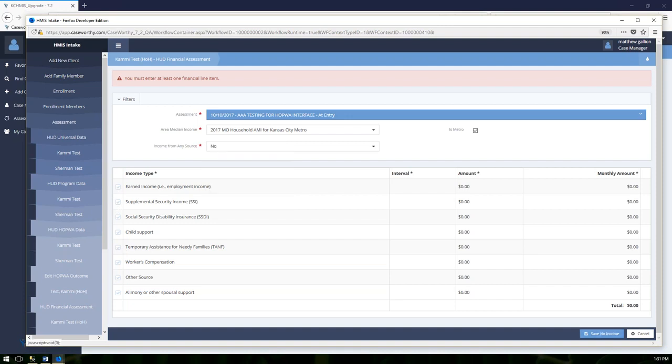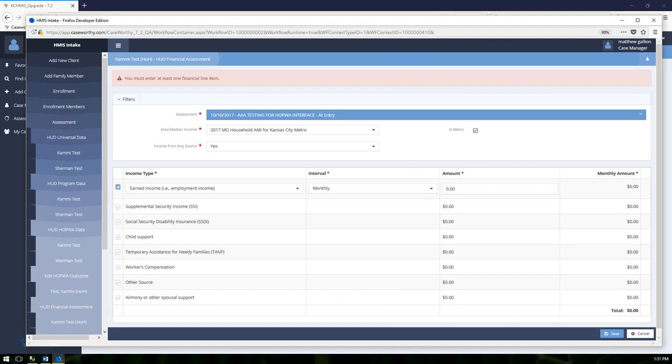If you say that they do not have income, then the save button changes to a save no income, which allows you to run a procedure that basically says they have no income whatsoever. That allows you, in other words, to avoid having to say yes, they have income and they have zero earned income, because they don't, right? So that's how that functions.